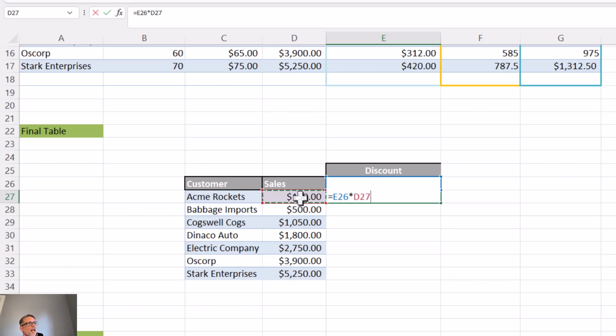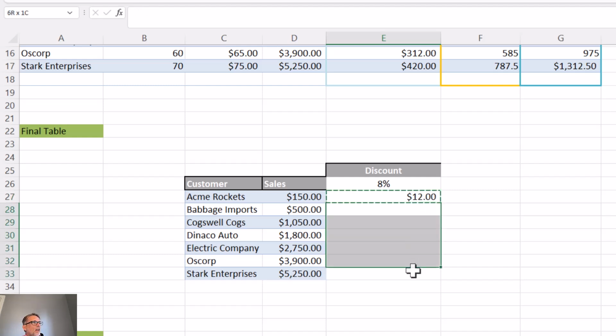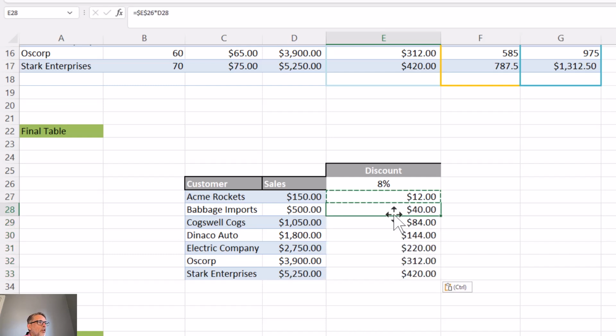Now before I hit enter, I want to show you guys something. I'm going to go back to E26, that's where my discount is, and I'm going to put a $ sign in front of E and a $ sign in front of 26. Okay, and hit enter. Still worked. Gave me $12 as a discount. Now what happens when I copy and paste it? Now it looks right.